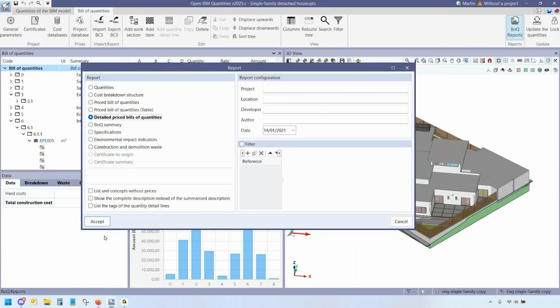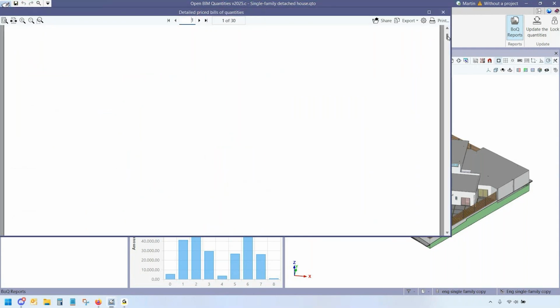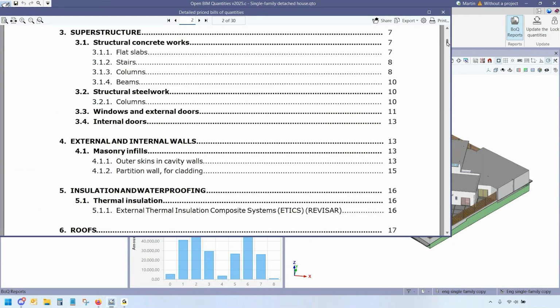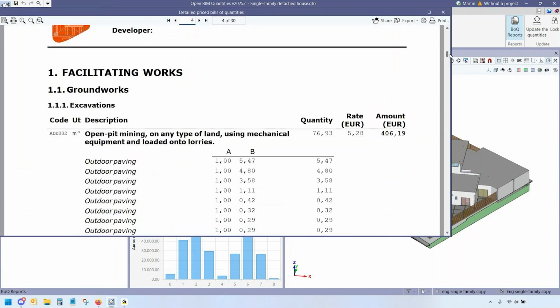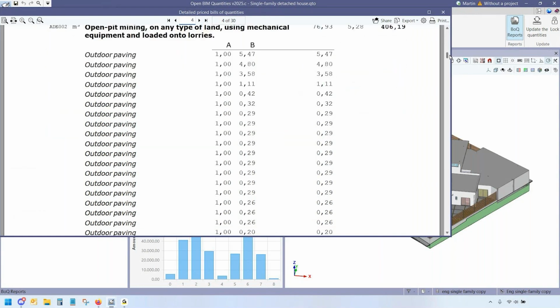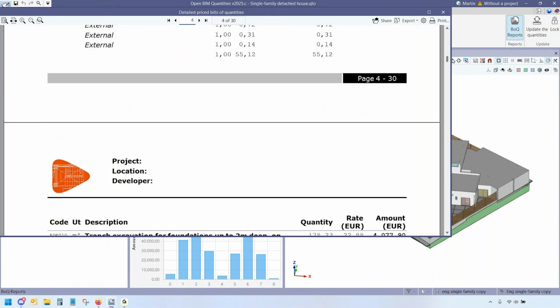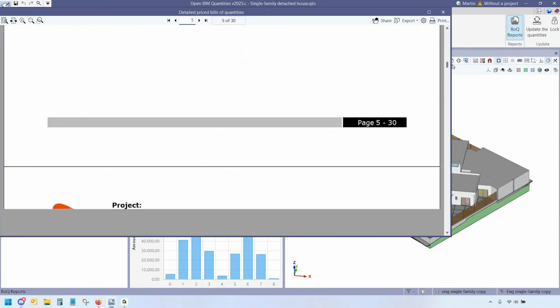the detailed priced bill of quantities, with also, in this case, you may see that there are more pages for a small project. There are more pages, an index, and not only the quantities and the description and the price per unit and so on, but also the measurements that have taken place actually element by element, if we want to get that.